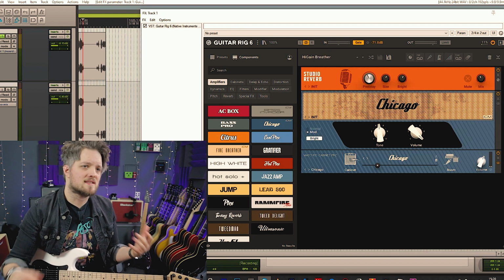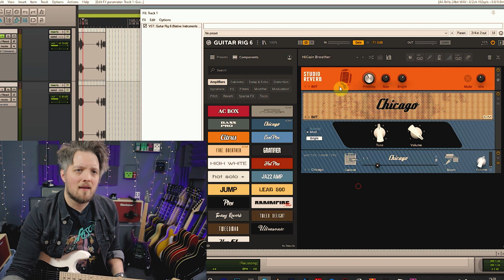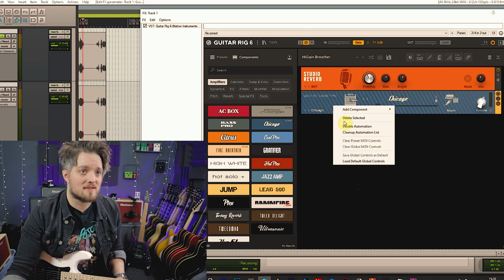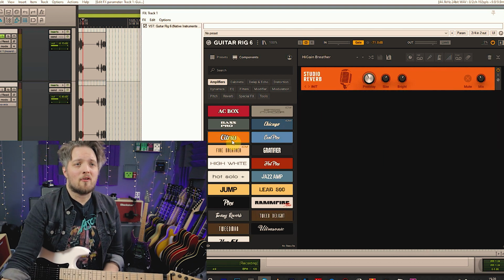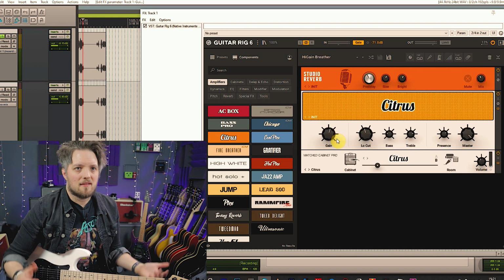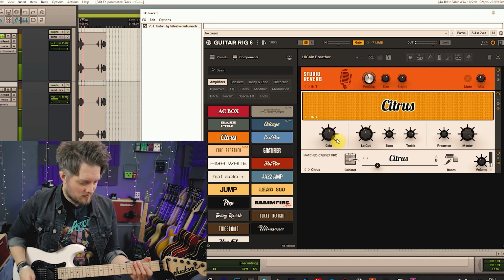So that's got some pretty cool snappy blues tones going on there. Now obviously I don't know exactly what it's modeled on, but I'm sure we can find out somewhere on the internet. So a lot of these, like I said, are obvious based on their name. So the Citrus, that's going to be based on an Orange amp of some sort.